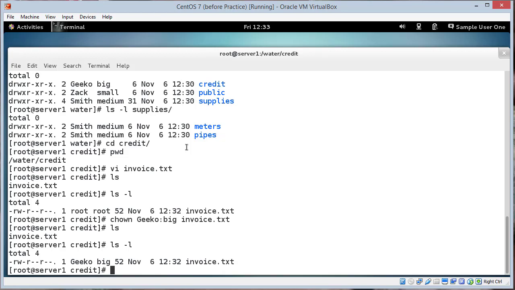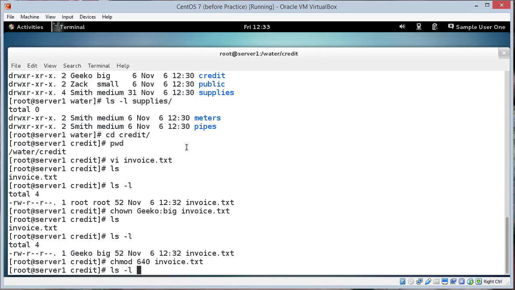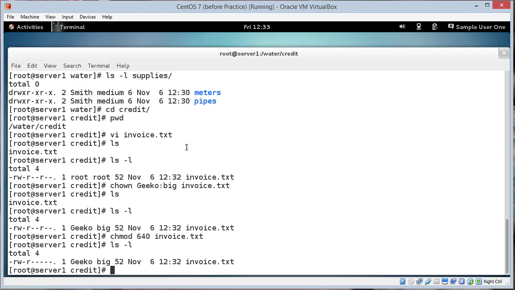Now the permissions need to be read, write, read, and no permission. So I have read, write, read, and read. So I need to take off that last one. So chmod to change the mode. Read and write is 4 and 2 put together, so that's a 6. The next number would be for the group, and they need to have read, and other people, as the last one, need to have no permission. So I'll set that on invoice. And now that last r has been taken away.